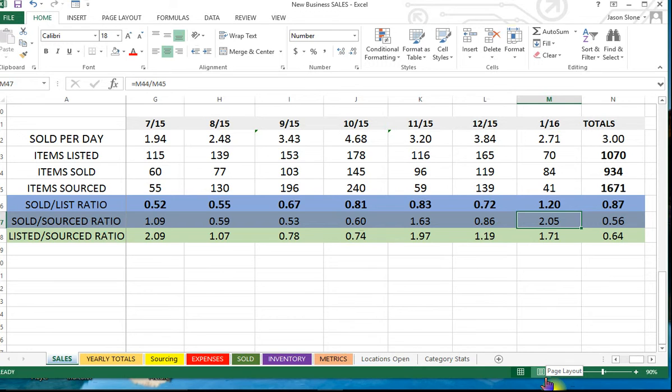Sold sourced. This number is really high, and this number should be below 1 as well. I am selling more than I'm sourcing, so even if I was staying ahead of my listings this month, it wouldn't matter. I would still be depleting my overall inventory. It looks like I need to source some more items, because what's going to happen here is, suppose for a moment I was completely listed out. I was at 100% of my capacity, which I'm not, by the way, but suppose that I was.